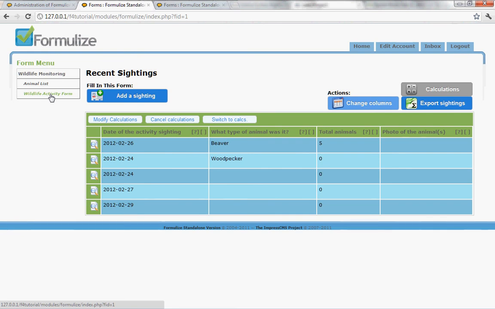But there are also modules that you could install for Impress CMS or XOOPS, depending what your underlying platform is. With the standalone version of Formulize, it's Impress CMS, and you could start to add custom menus over here and things like that. So those are the basic things to keep in mind as you're using forms and screens, and we'll be covering more advanced features in a later video.